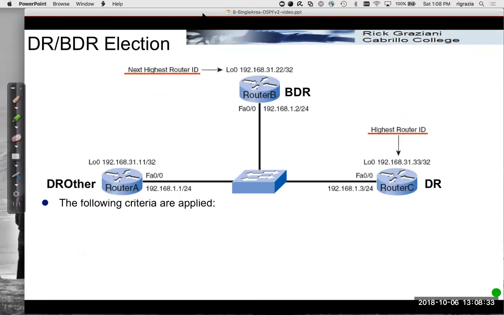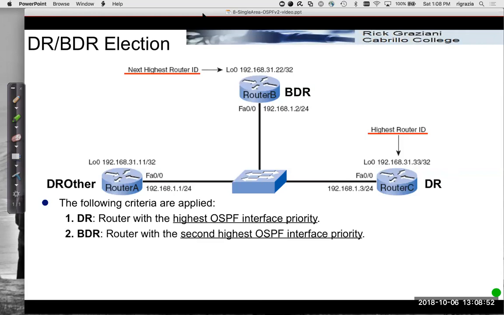All right. So how do we decide who is the DR and BDR? We're going to actually see the configuration in a later video, but for now, it's quite simple. The designated router is the router with the highest OSPF interface priority. So we'll learn how to set that in a later video. The backup designated router is the router with the second highest OSPF interface priority on this segment.